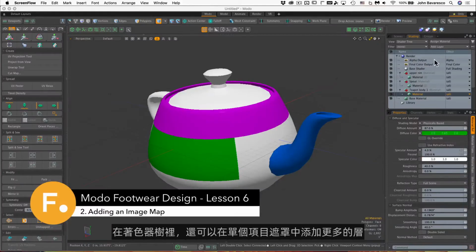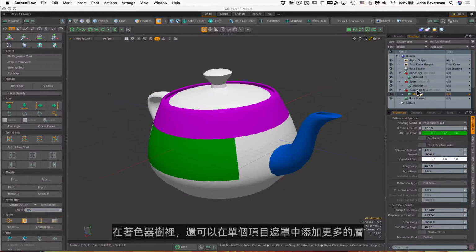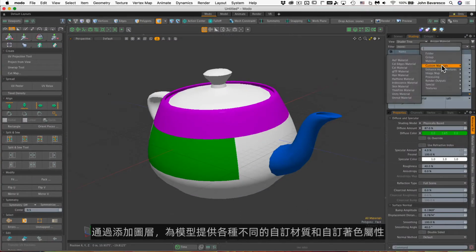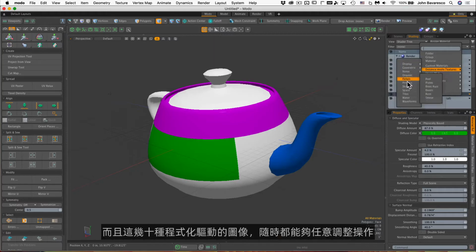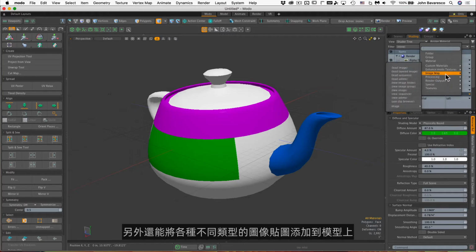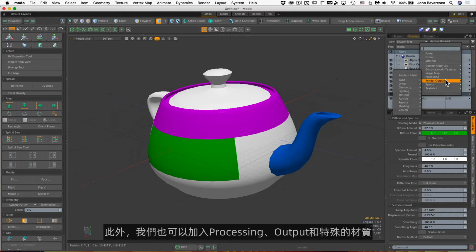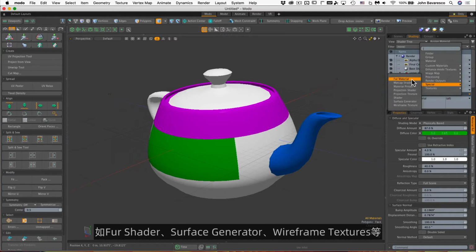Within the shader tree, we can also add additional layers to the individual item masks here. We can add layers that give us all kinds of different custom materials and custom shading attributes to our model. We can do enhanced Modo textures, which are literally dozens and dozens of procedurally driven images that can be manipulated on the fly. We also have image maps of all different types we can add to our model. We can do processing, render outputs, and some specialty sort of materials as well, such as fur shaders, surface generators, wireframe textures, those sorts of things.